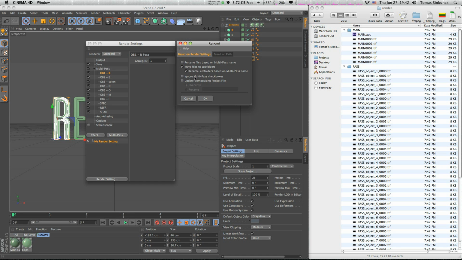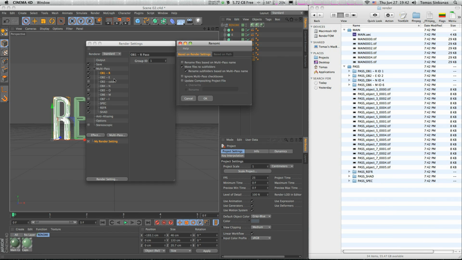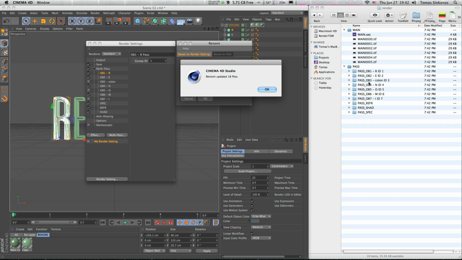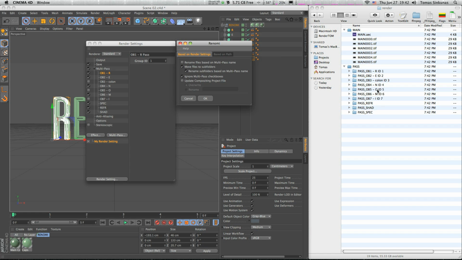Ignore multipass checkboxes. Let's enable it. And let's disable some of those. Oh no, for now let's leave it like this. The action will be performed only on files that have checkboxes on. And some of them, you see, are not processed. So let's enable ignore multipass checkboxes. So all the files will be processed. Awesome.